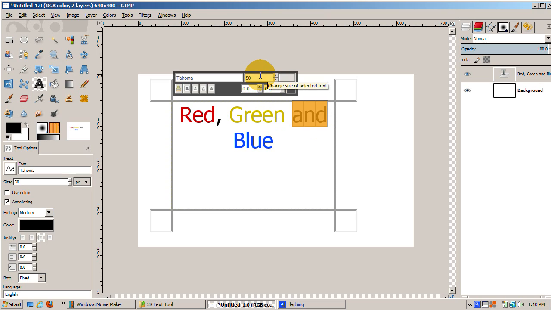Suppose I want the word and to be smaller, only 18 pixels. I will highlight the word and change its font size to 18. I can also raise the word and by changing its baseline to 15 pixels. I can also lower the word and by entering a negative number. I'll change the baseline number to negative 10.